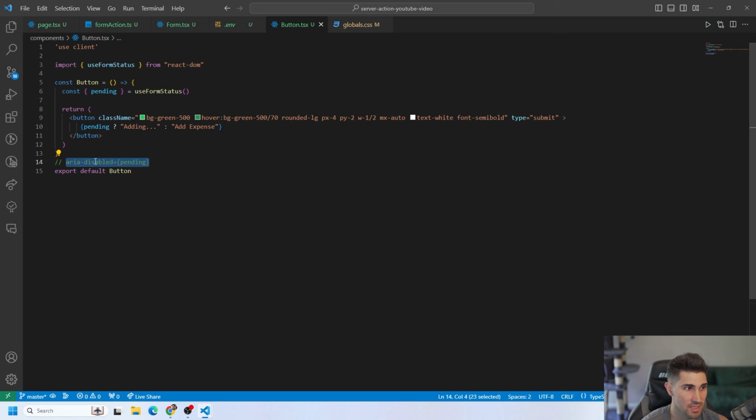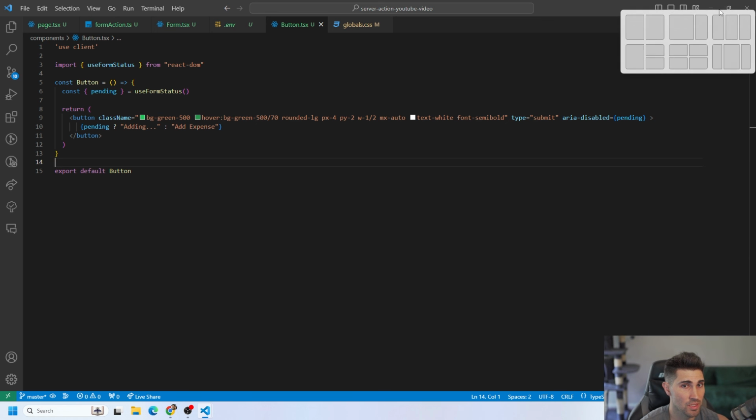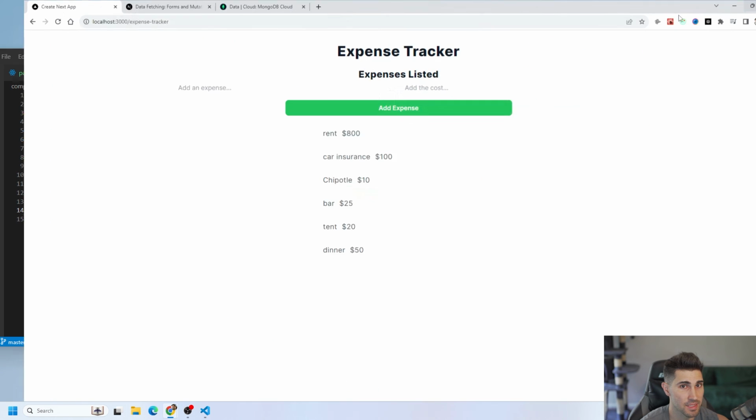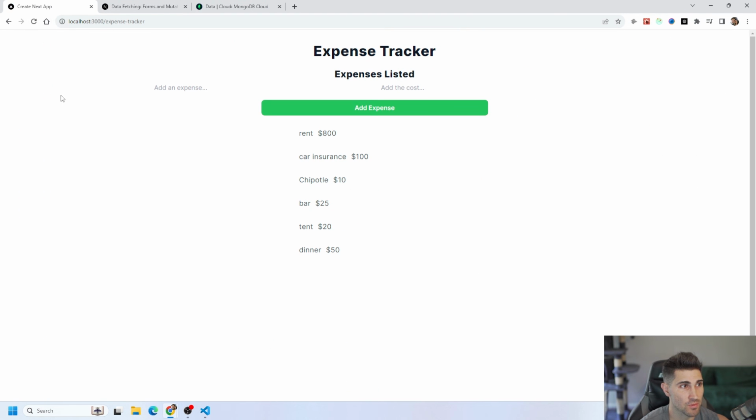So we're going to copy this area disabled and we're going to add it to our button as well. So we're going to disable the button if the status is pending as well. So I'm going to remove this right here. And now let's test our code. So we are going to just move this over, make this bigger. Let's refresh the page and let's add another expense.